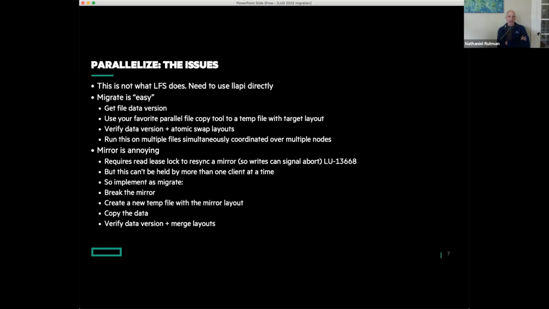By the time you finish with that, you then verify that data version and do that layout swap in the case of the migrate. So we swap the inode information, so the metadata information, the FID is now associated with that second layout instead of that first layout. And that basically is transparent to users. So the file doesn't change. Open file handles can stay open, in fact.